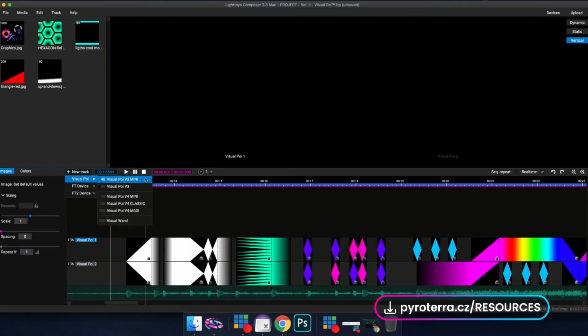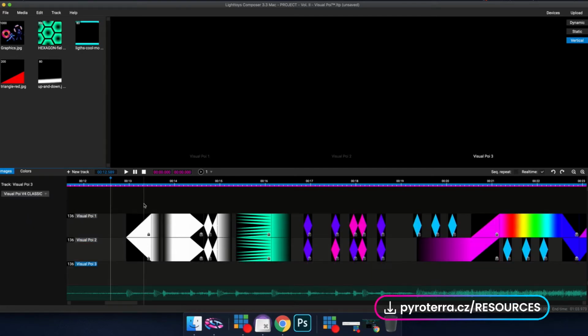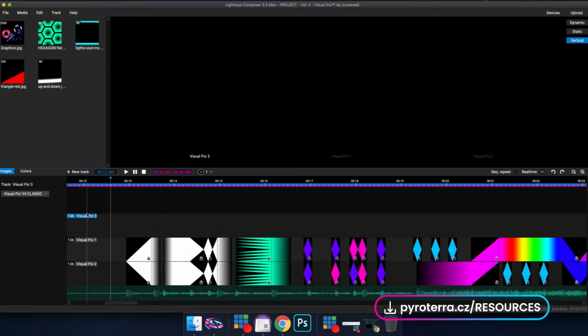You can see that you can work with Visual V3 Mini, V3 regular, or Visual Poi V4 Mini, Classic, or Maxi, or Visual Band. So I'm going to hit this one, and my new track is down below. I can select it and drag it above, so I can reorganize all the tracks anytime.